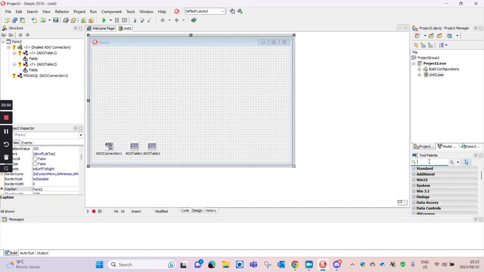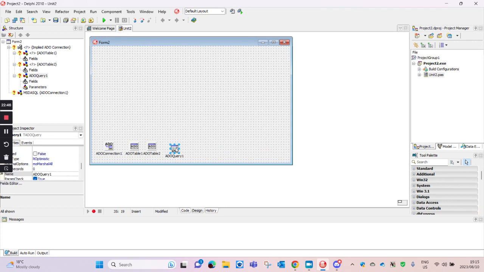And then later on, when we create queries, so that's not for now, but later on I'll show you how we can do SQL queries. Then you're going to need an ADO query as well. So ADO query is when we use SQLs to interact with our database. We're going to need that.